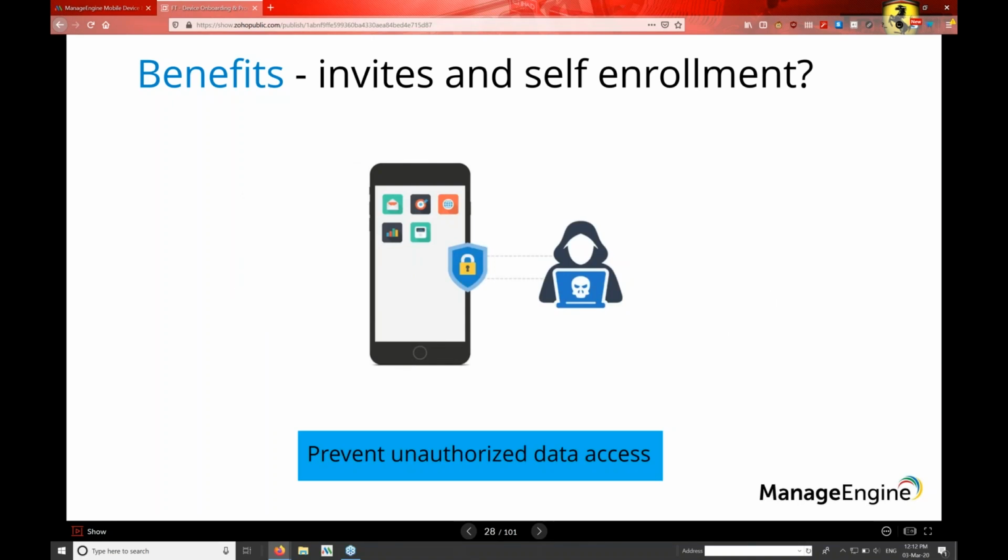The last benefit is that it lets you prevent unauthorized data access. So we'll be looking at all these benefits and how to achieve them using MDM during this 3-week training session. So with the benefits out of the way, let me show you how the process actually happens.